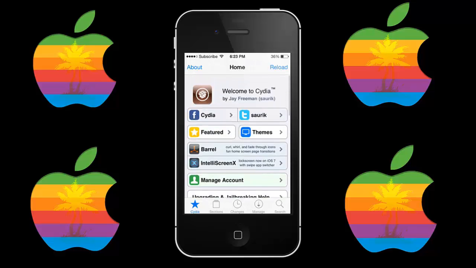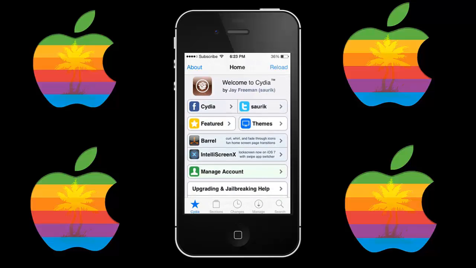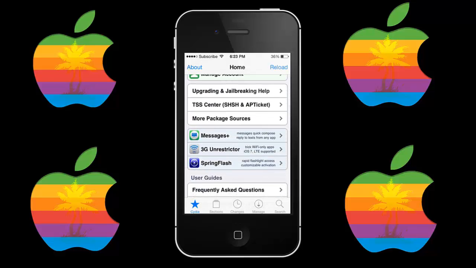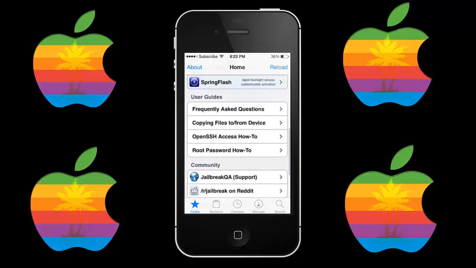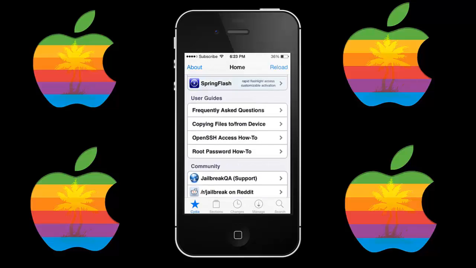It features some things like Barrel, which has been around forever, and Telescreen X, which is a really nice one. Message Plus, 3G Unrestricted, Spring Flash, all this stuff. And if you have frequently asked questions about it, you can check this out. This is a user's guide right here. But of course, I'm doing a video on it, so you really don't need to go there.